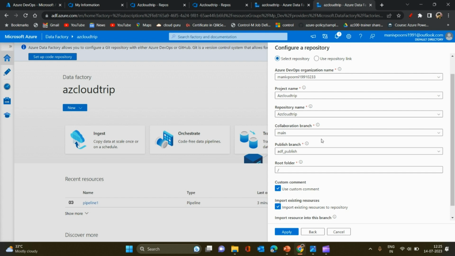push my changes into my collaboration branch. The collaboration branch is your main branch. I want to merge my changes into my main branch, and only then can all developers see the changes, right? So I merge my changes into my collaboration branch, which here is the main branch. And once the main branch has my changes, I need to publish from the main branch so that it goes to live mode.